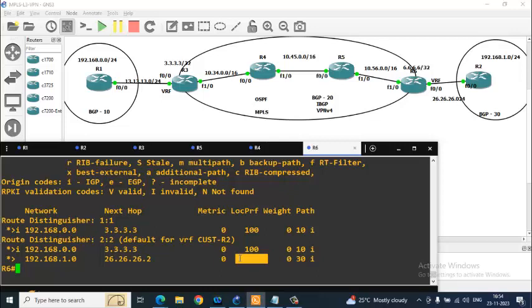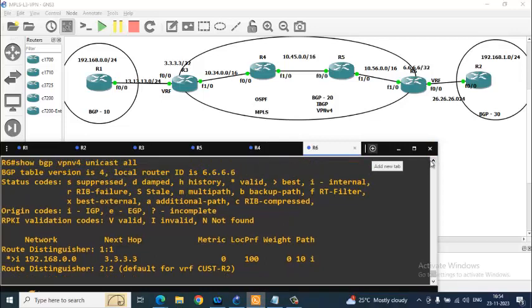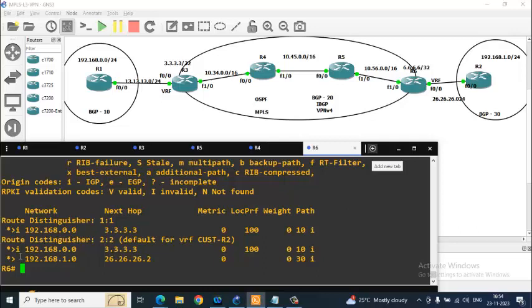In front of this 192.168.0.0 from R3, there's an I after valid and best. It's internal. Can you explain, please? It is internal, meaning it is coming from your own iBGP neighbor. It's called internal. For eBGP, you won't find it. Whatever you learn from your iBGP neighbor, you will see I there.